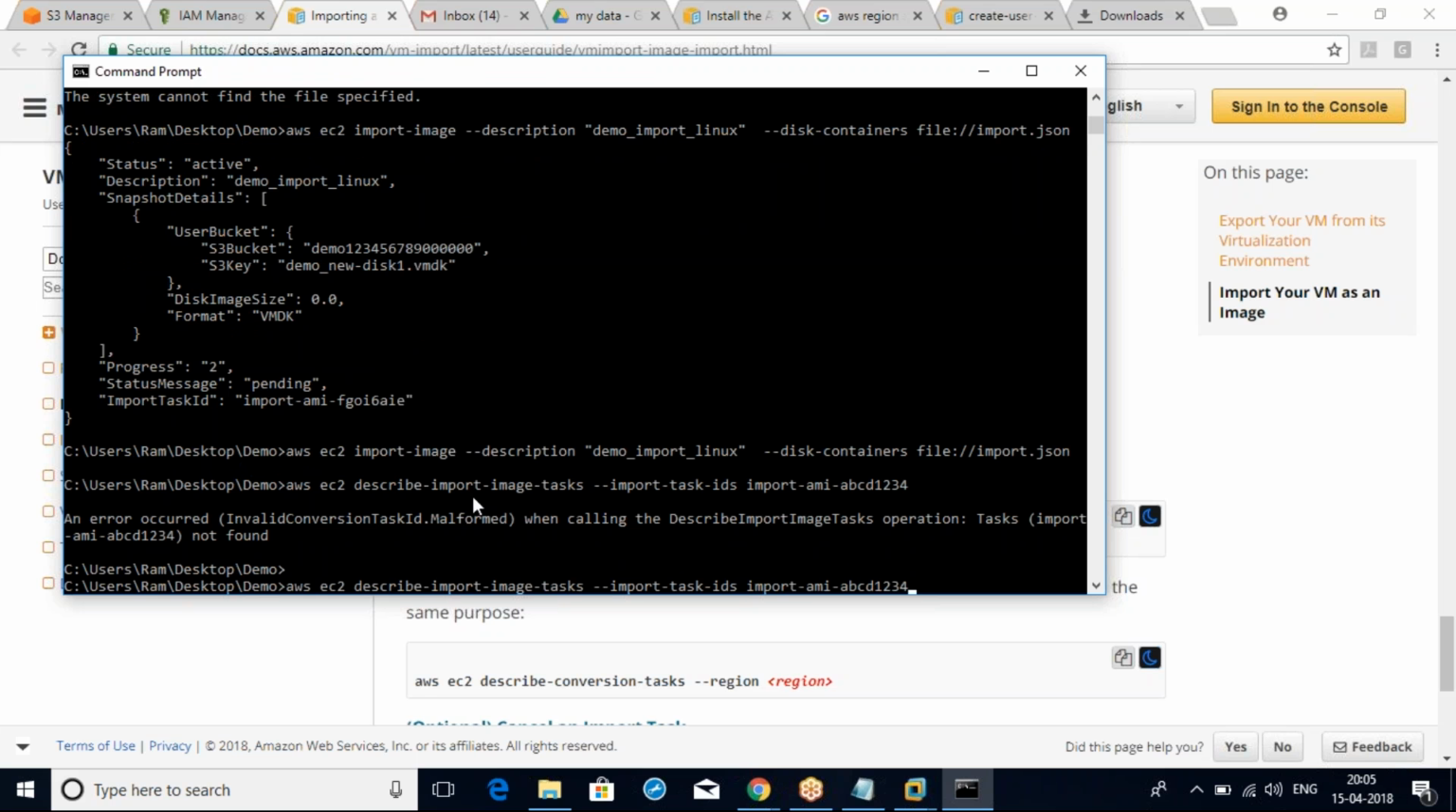This is the wrong command. Here we have to give our task ID. Here my task ID is this. Import-ami FG0 O I6 AIE. This is my import task ID.